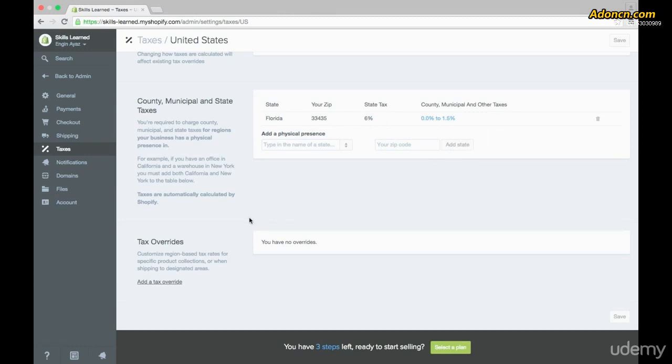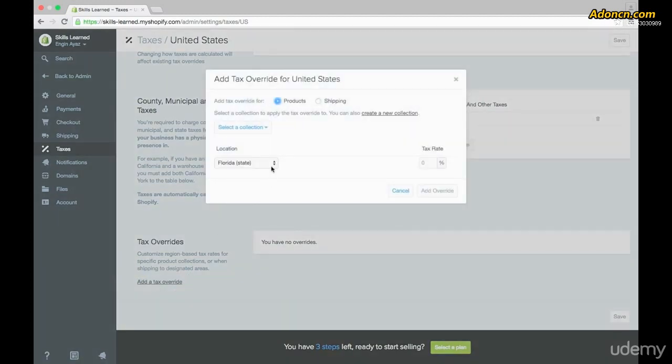The very last option that you have to edit is these tax overrides. So if you have specific tax breaks from laws that are in specific states, then you could come over here and click on where it says add a tax override. You'd select the collection that you're going to be adding the tax breaks to, and then you would select the location and then you would adjust the tax rate accordingly.